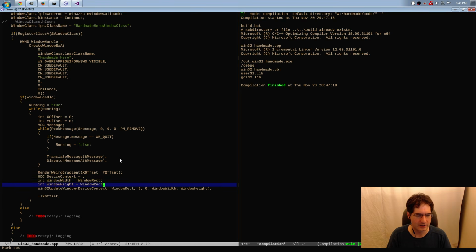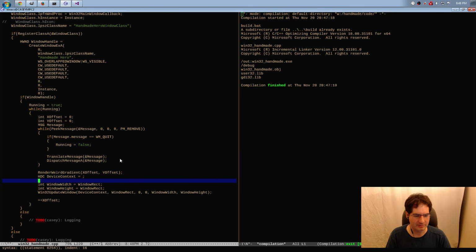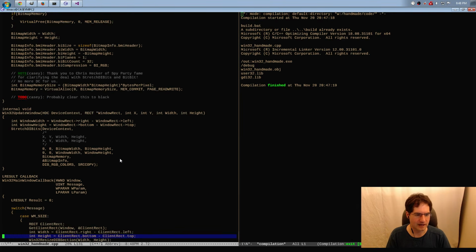So window rect, at this point, this is something I'm just calling out. I'm not doing it right now because we're just kind of messing with things at this moment. But you've seen me write this code a couple times, in fact, I'm just going to cut and paste it from here. You've seen me writing this code a couple of times.